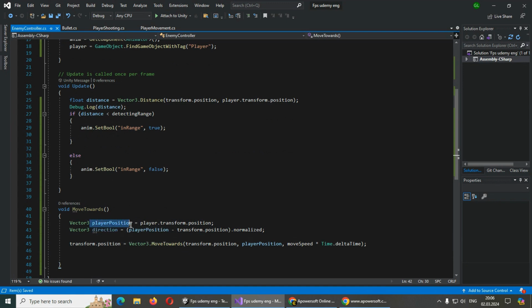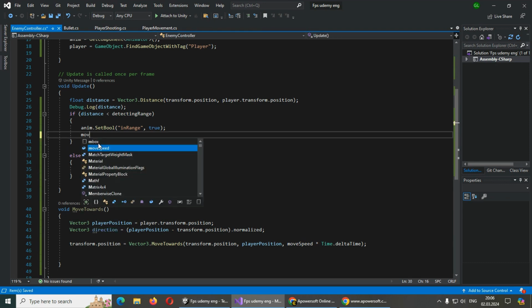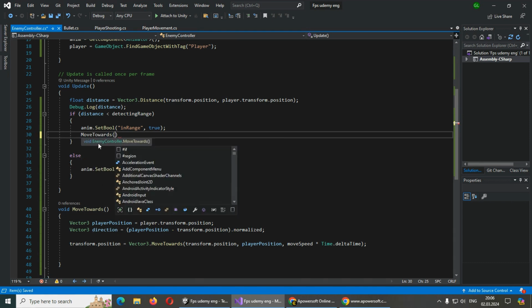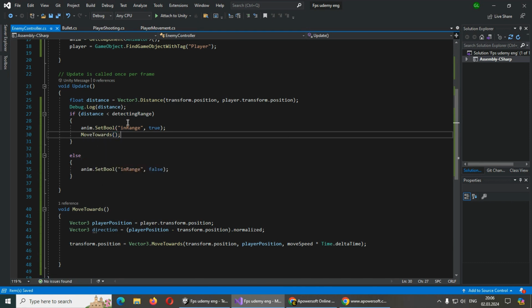So we just needed playerPosition, which stores information about the player's X, Y, and Z. That's why we are creating a Vector3 here. Then we needed the direction from the player to the enemy. And then we are just using the Vector3.MoveTowards method. Oh, I forgot to call this function. We should call it here. So we will say MoveTowards, brackets, semicolon, and we can save this script.